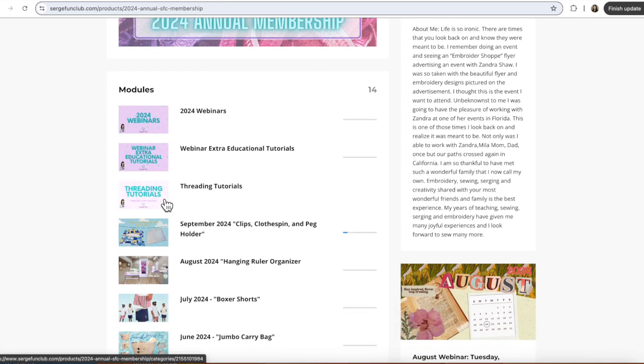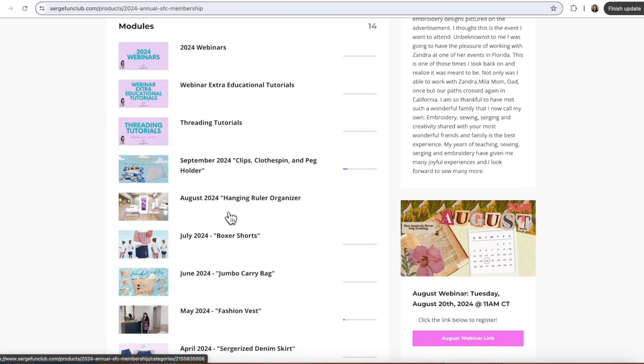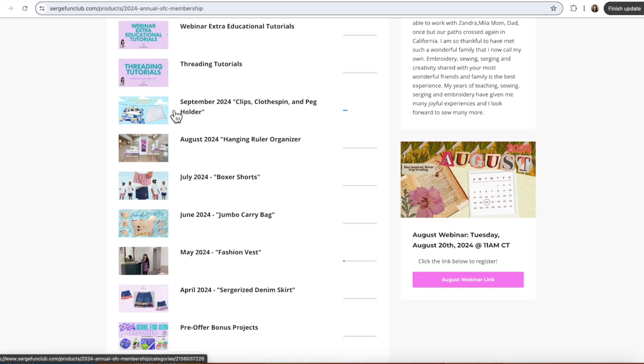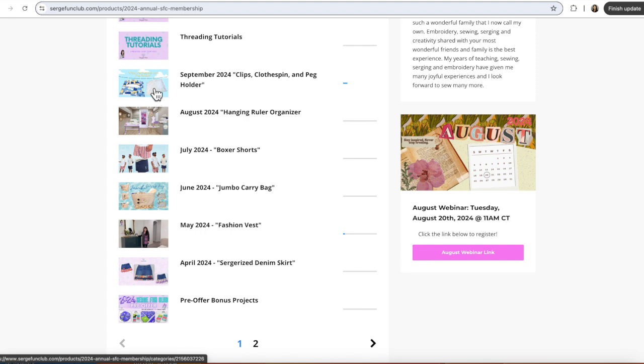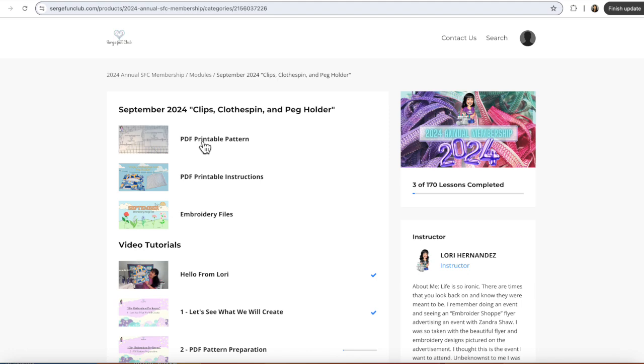Here I have some threading tutorials. You might want to check that out. And then here you'll see we start with our monthly projects. The one that we just released is our September project. If we select it here, you will see that I have a PDF printable pattern provided. You have PDF printable instructions.